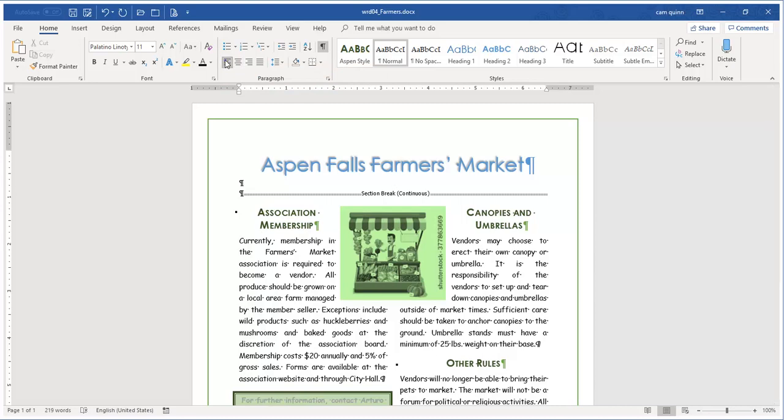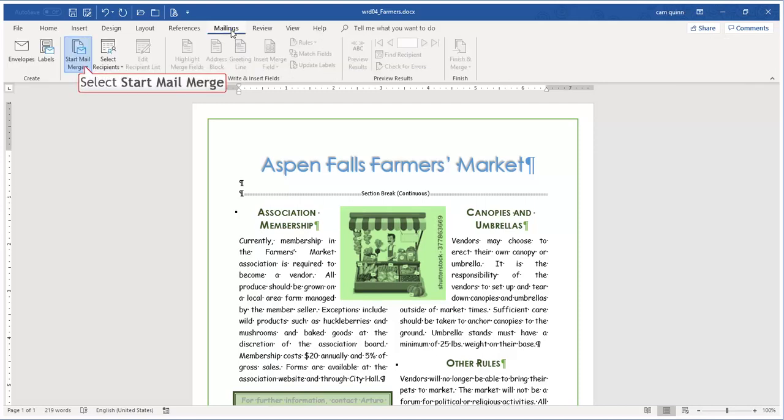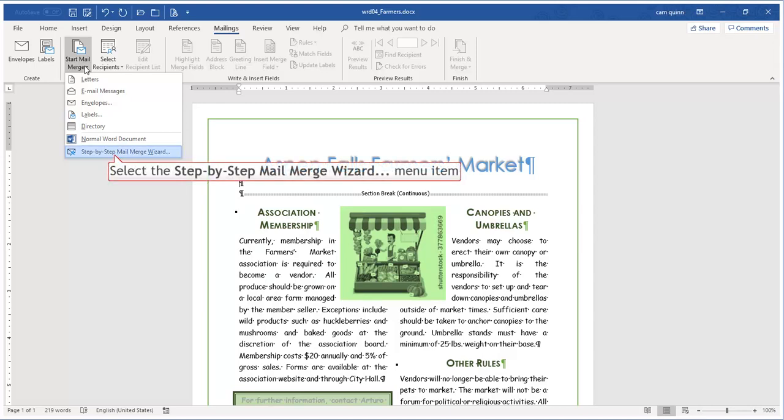Now we're going to start mail merge. So again, if you're running with a Mac, please read through the information in Fanshawe Online, but if you're running with a PC, let's get started. So we're going to click on Mailings, and we're going to click on Start Mail Merge. So these are the 6 individual steps that take you through Mail Merge. We're going to go straight down here to the step-by-step Mail Merge wizard.